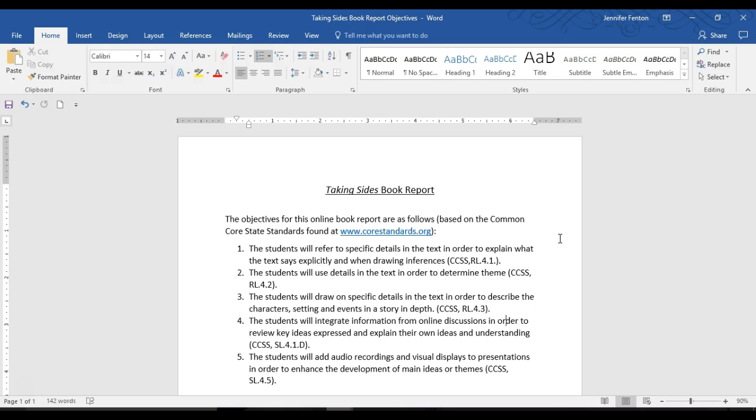The objectives of this book report are to use details in the text to explain what the text says explicitly and draw inferences, use details in the text to explain themes, use details in the text to describe the characters, settings, and events, integrate information from our online discussions to review key ideas and explain your own ideas and understanding, and finally, add audio recordings and visual displays to your presentations in order to enhance the development of the main idea or themes.